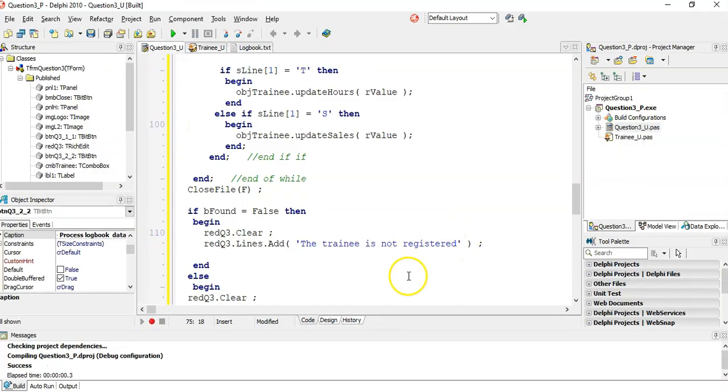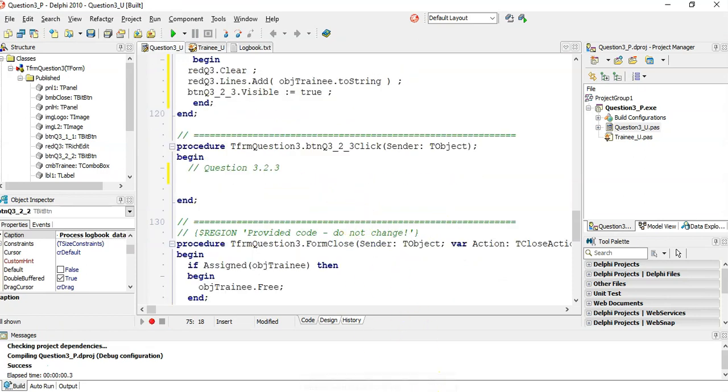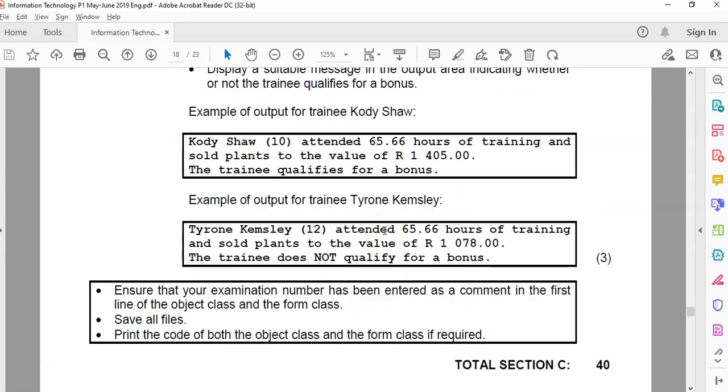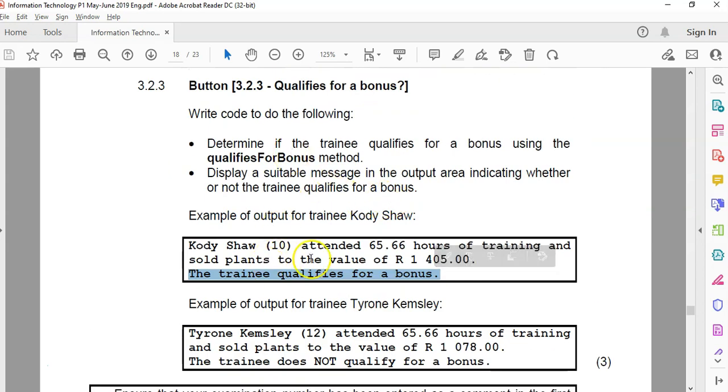So what did we learn today? We learned that we need to read the whole question, Mr. Long, because otherwise you're going to get it wrong. So let's go back to what we were doing. Determine if the trainee qualifies for a bonus. If they qualify, then display a suitable message. So we're just going to add that little thing at the bottom. They qualify or they do not qualify for a bonus. It just adds it to the bottom.